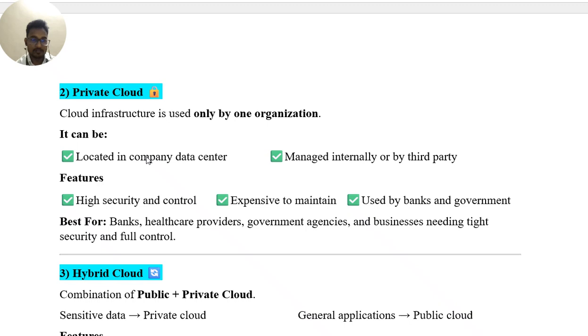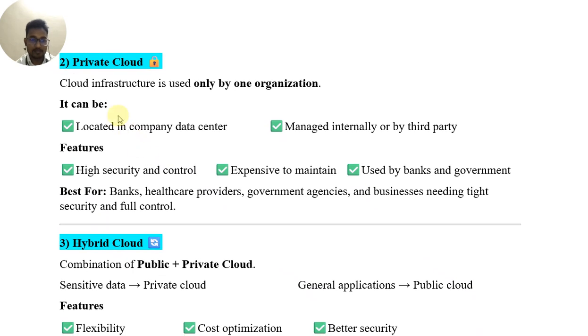Second is private cloud. What is private cloud? Private cloud is infrastructure used by one organization, not the public. Only a single organization uses it.